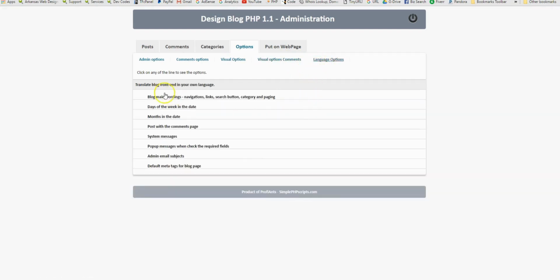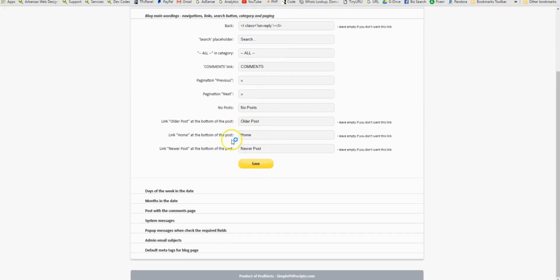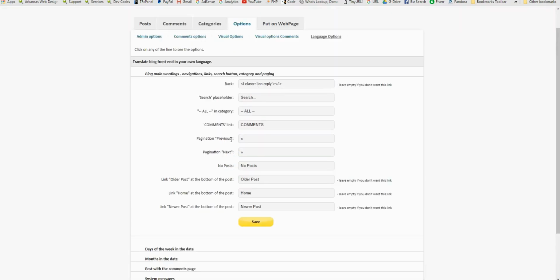Language options. This is basically controlling pretty much all the text that the blog has. So if you didn't want it to say home, you wanted to say something else, you could change it right here. There's a link at the bottom of all the posts that says older posts. You could change that to previous, and you could change newer posts to next. It just gives you the option to make it your own and say the things that you want to say. But I'm going to leave those alone for right now.